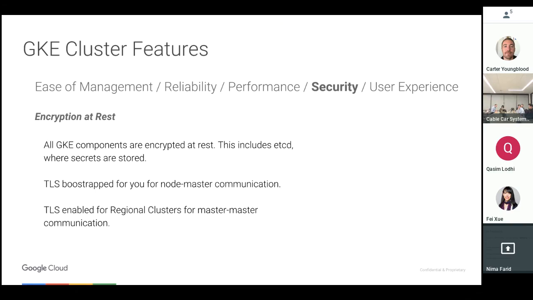Security, this goes back again, not just GKE. This is across GCP, and the way encryption and security works is encryption at rest, and that includes data in GKE, in this case etcd, which is where your secrets are, and so on and so forth. Also TLS bootstrap for node master communication, TLS enabled for regional clusters for master to master. So this is basically encryption in transit and at rest.